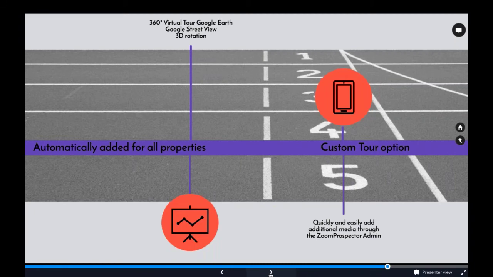You just upload the files. If you go into your admin for any specific property, you indicate what you want to upload for a custom tour. The custom tour button will then appear on that property report, and it's really easy to put in there.